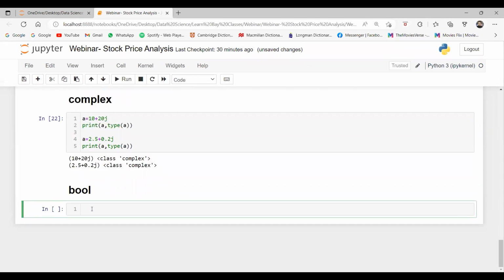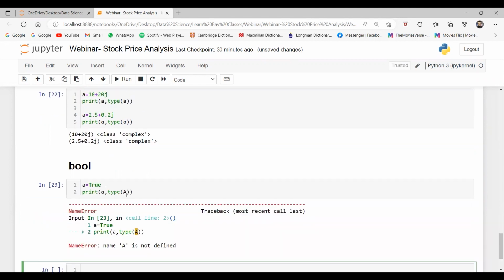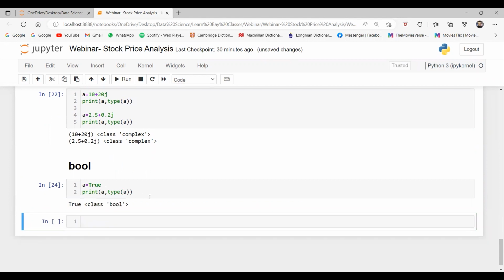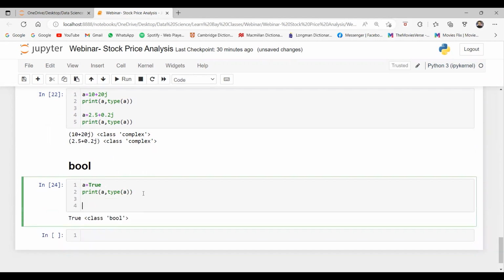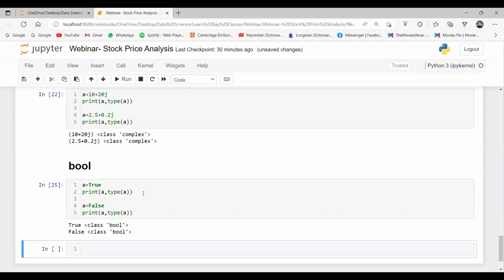If we talk about the Boolean, only true and false are known as the bool. If we write true, T should be capital. Okay, it is a keyword in Python. So true we write like this. And if I say print A and type of A, sorry, my bad. So it is the Boolean. Can you see it is a Boolean type? Now, if I say A equal to false, F should be capital, and then I say print A and type of A. So it is a Boolean type.